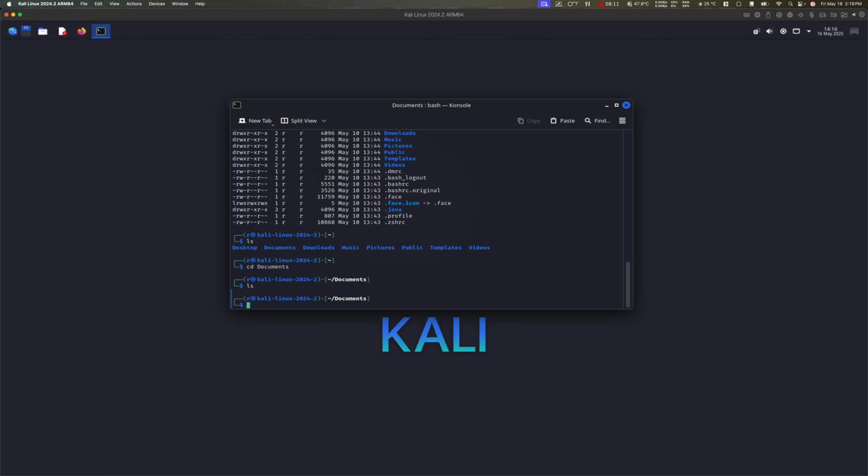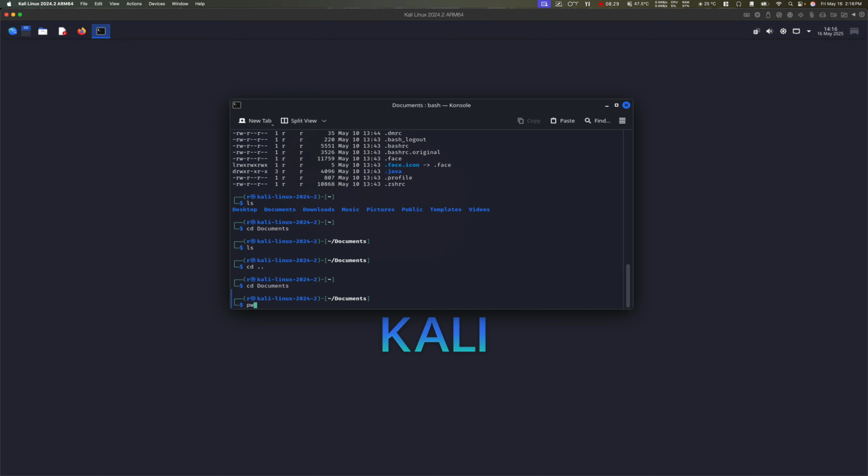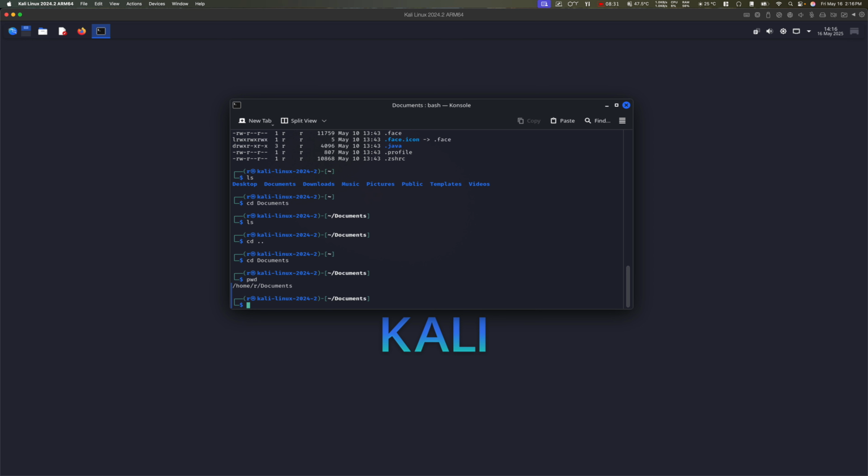Now, if we want to go back, we could just type cd and then 2 periods. And now we're going to go back to our home directory, which is shown here. Let's go back to documents, and then if we try the pwd command, which is print working directory, it'll show us the entire output of where we are. So we can navigate back and forth between directories or locations on any system that we're connected to.